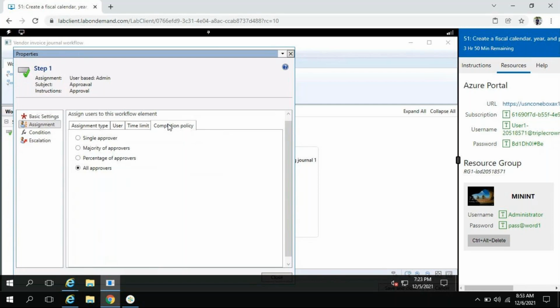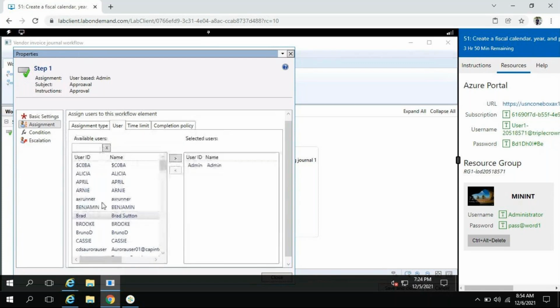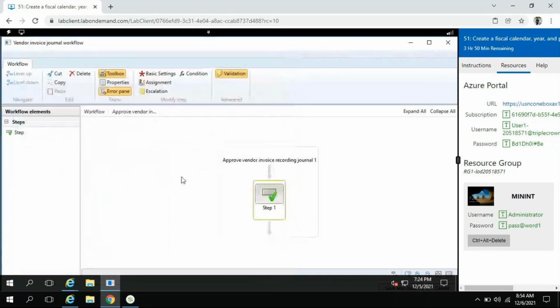So here, suppose there are 4 users you have selected, all 4 approvers should approve, then it is all approvers. Single approver means, suppose I have selected 4 users, and if any one user approves, that is fine, so you can select single approver. Yeah, we'll select all. Okay, now close. That's it.